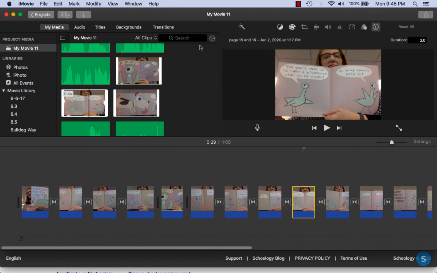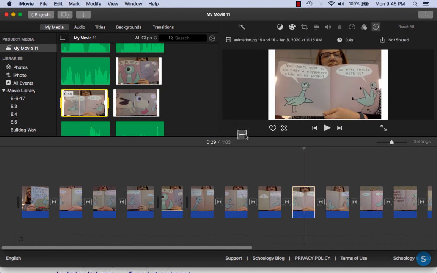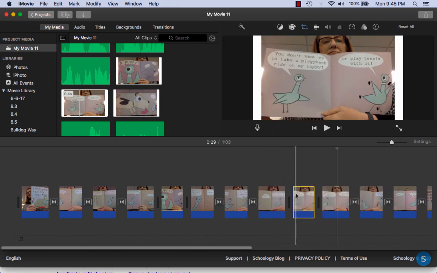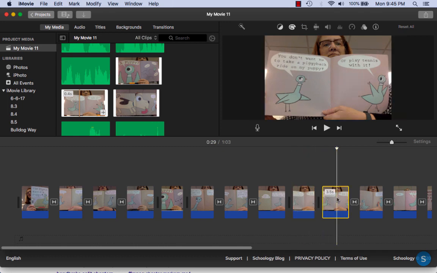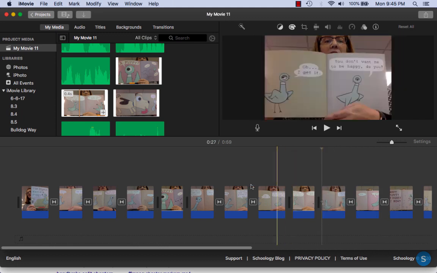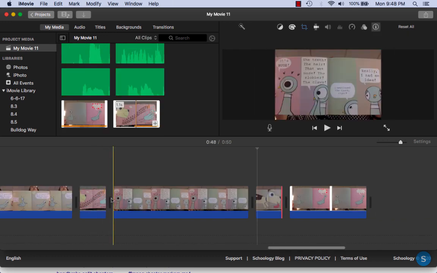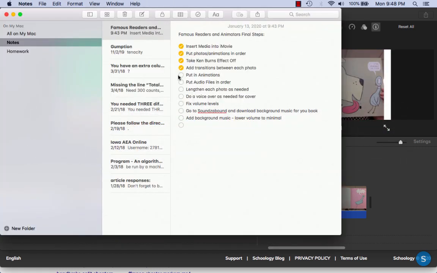Is that my page 15, 16? It sure is. Grab that, drop it right on top. And then that animation will be in there. And I'll get rid of my photo. This, and you get the idea. Go put your animations in. A transition in between yet? We will cover that later. All right, back to my notes.